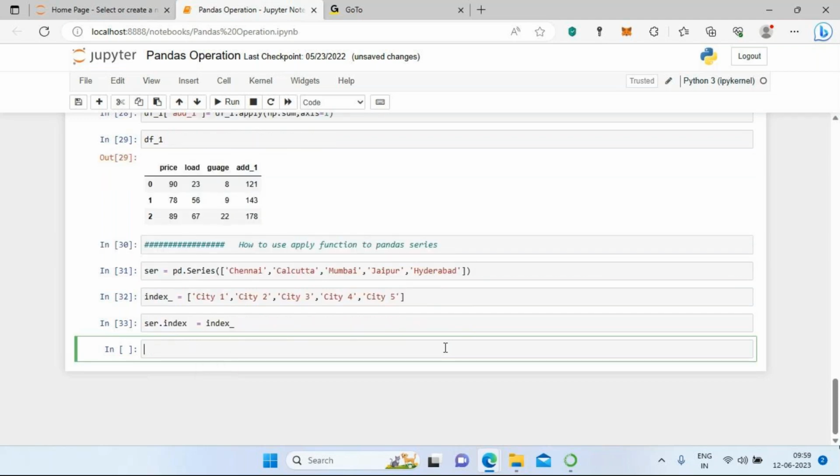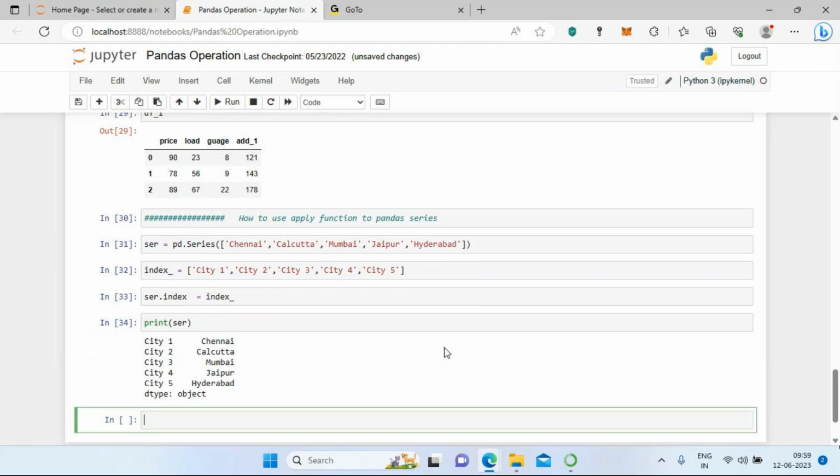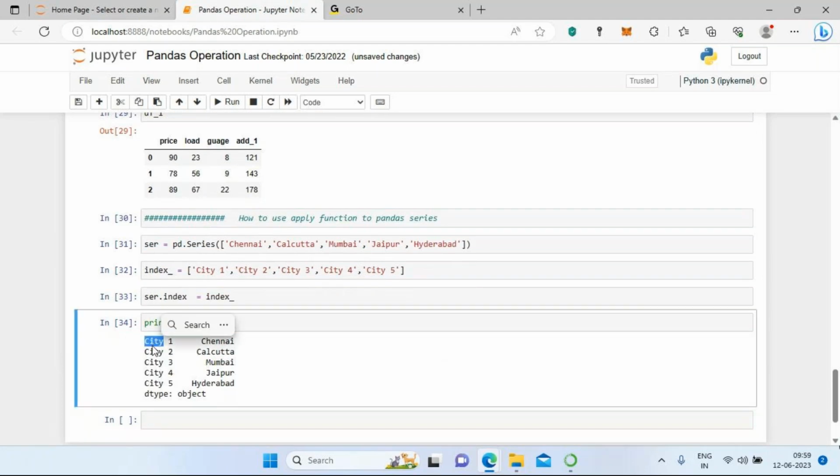Now if you print the series ser, you can see that for Chennai the index will be city1. For Calcutta, the index will be city2. For Mumbai, city3. For Jaipur, city4. And for Hyderabad, city5. Like this, you can assign the index values to your Panda series. If you're not able to create any index, it will take integer values. If it's a huge series, it will take hashable type values.